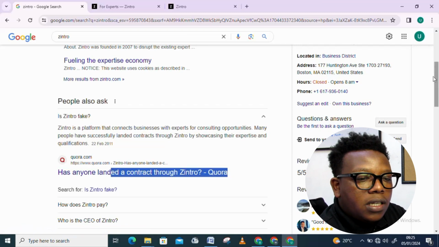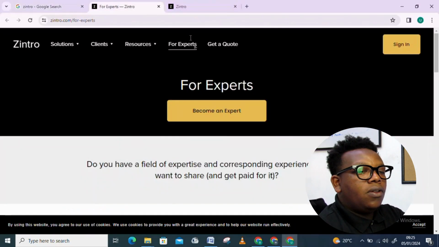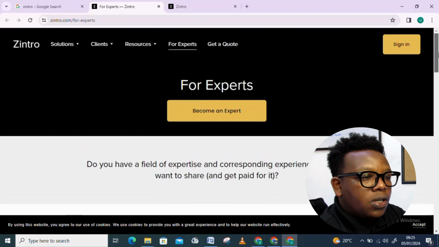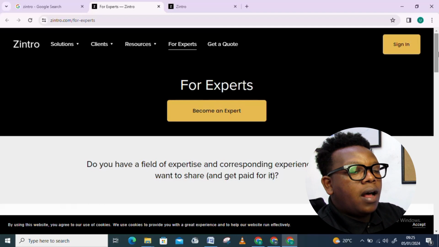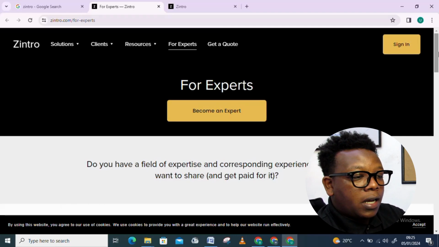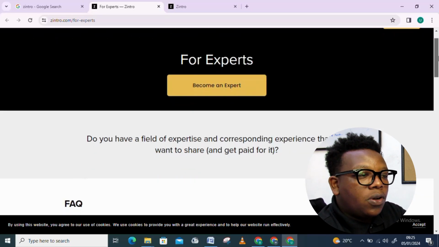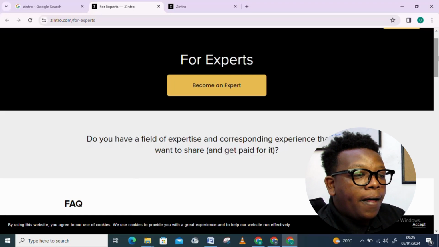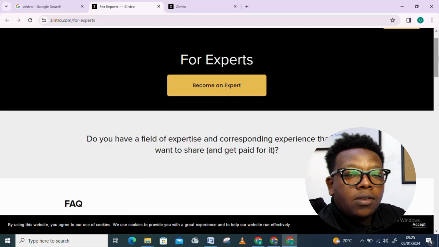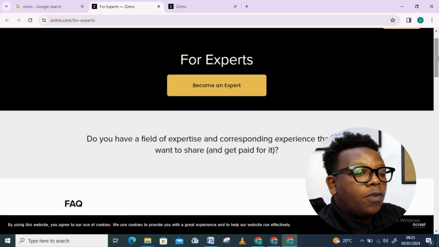So for now, let's proceed to the landing page, and we get to look into some of the crucial aspects that are important for us to understand before proceeding to create an account. In this case, we'll be coming on board as an expert. By expert, I mean you have a special skill that you can share with people on this platform, and that's what you get paid for offering.